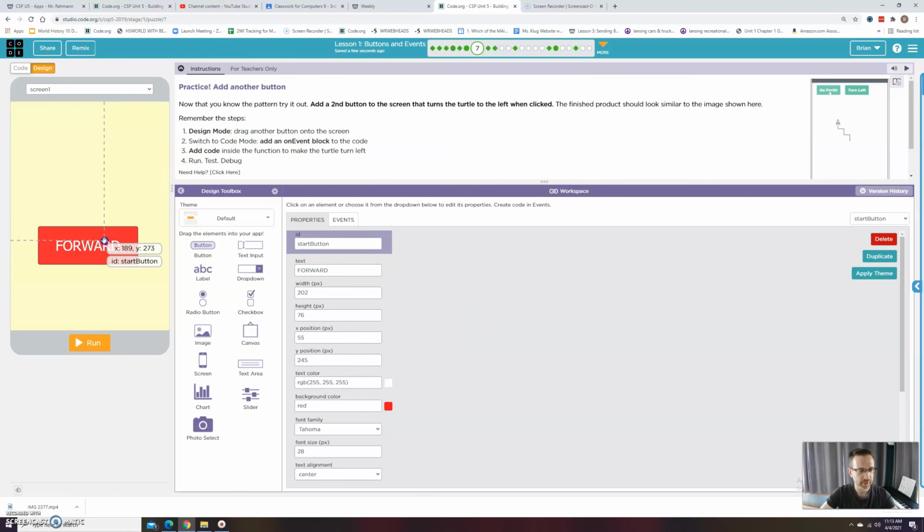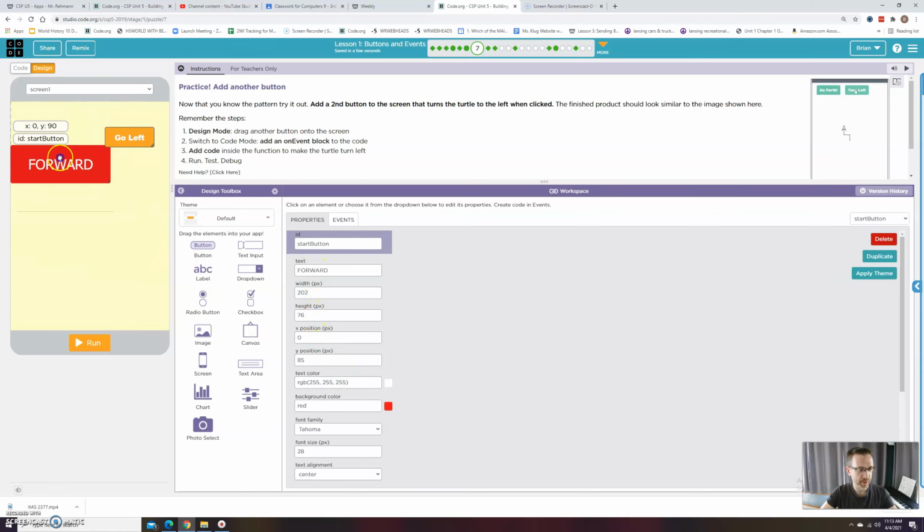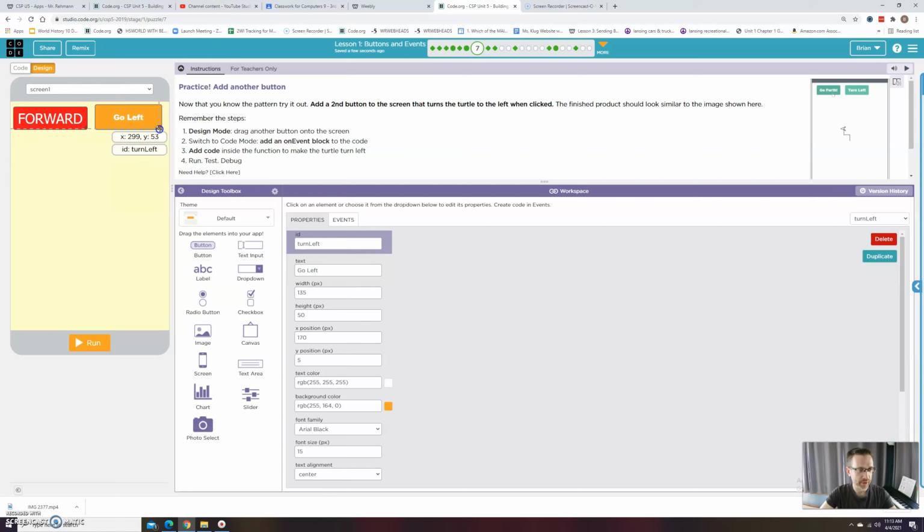Forward. All right. And then we'll drag another button out that says button ID. Probably should call it turn left. That makes the most sense. You can call it Bobby if you want, but that probably doesn't work very well. Go left or turn left, whatever you want to say. All right. And so maybe we should put these up at the top, away from our other button. This is a little excessive. Let's make this a little smaller. There you go. Nice little design mode here.